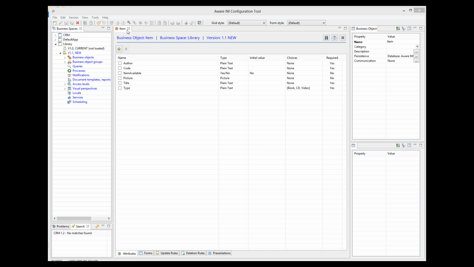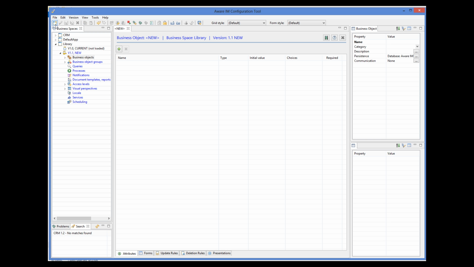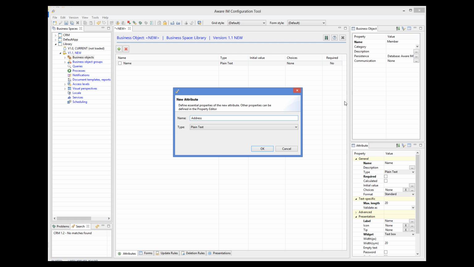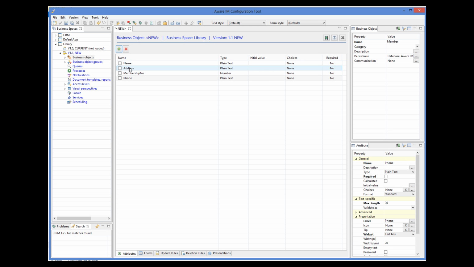Let's now define the member object. It will have the following attributes: name, address, membership number, this will be a unique number of the member, and the phone number. Name will be required, address will be required as well, membership number will be calculated, and it will be automatically incremented by the system.